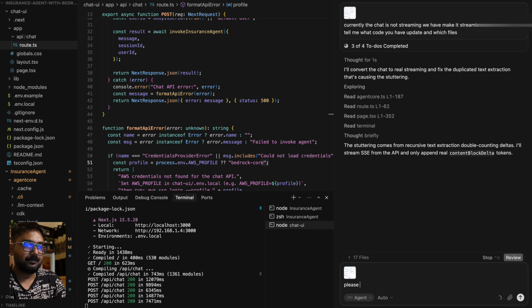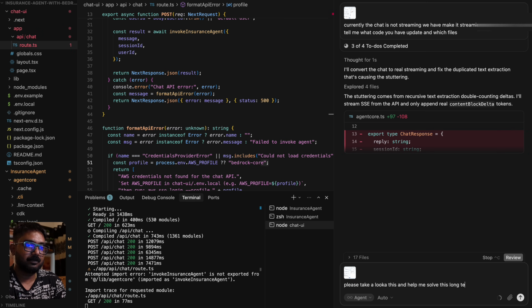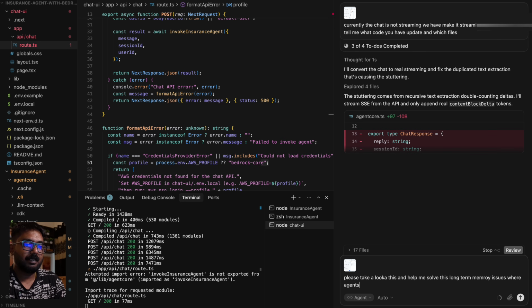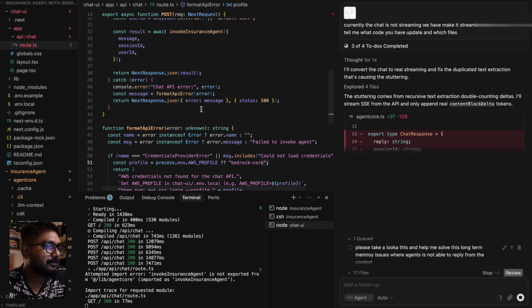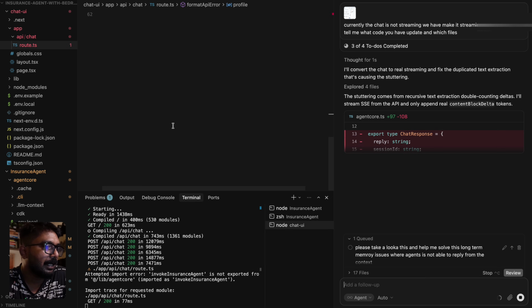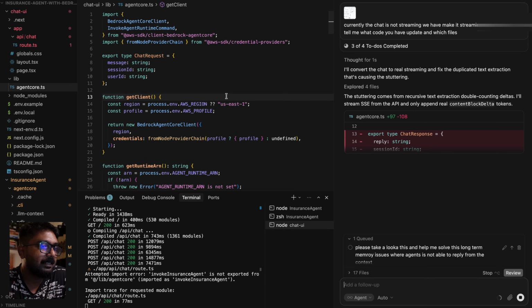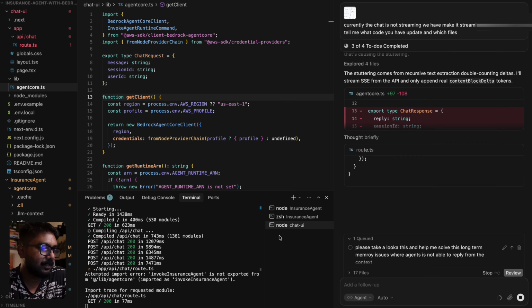Okay. Please take a look at this and help me solve this long-term memory issue where the agent is not able to reply from the context. Okay, this is what it's going to help me solve, and it's also working to make the complete chat stream, correct? So let this complete itself.